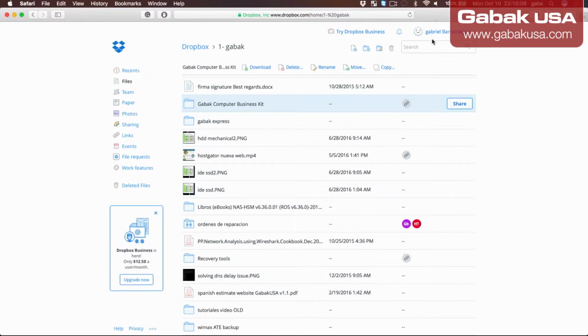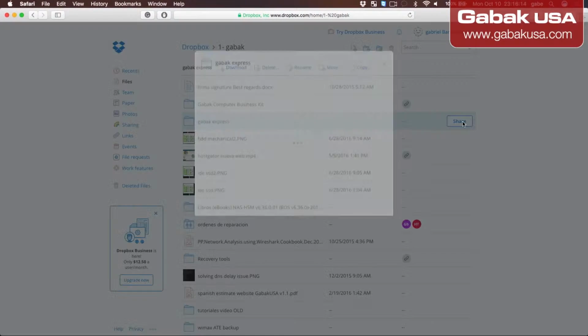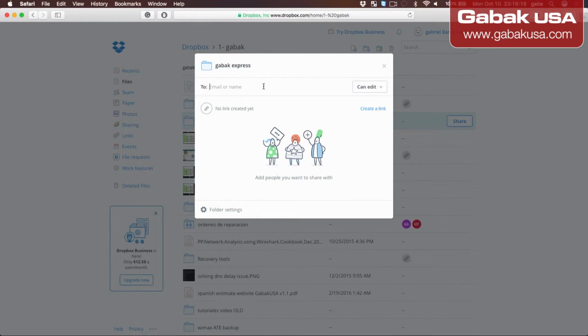Once you're logged in, let's say that you want to share this folder, you click here where it says share, and then you type the email of that person, and that's it. If you don't want that person to be able to edit your programs or documents or whatever, you choose here, and then you click here where it says can view, and that's it. That way you're not going to worry about someone changing your things. So that is very useful.